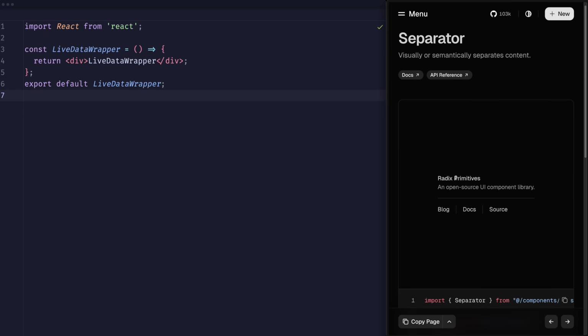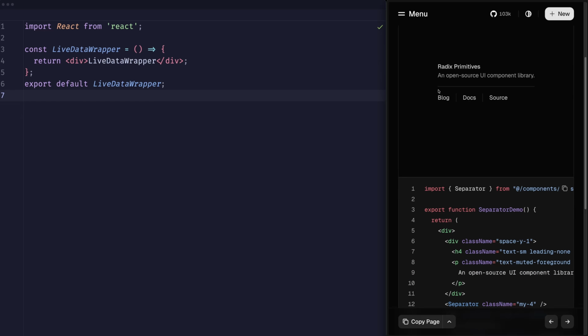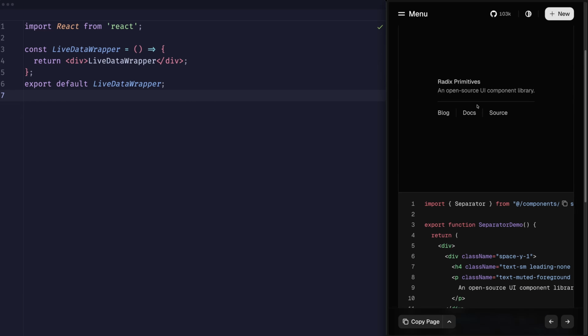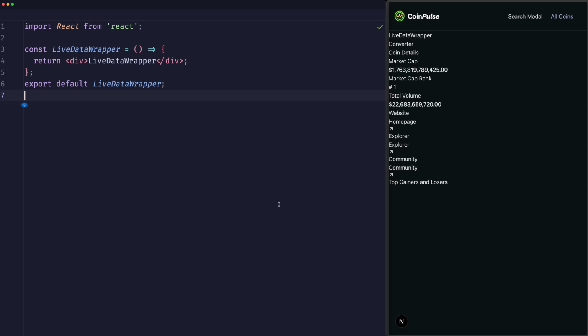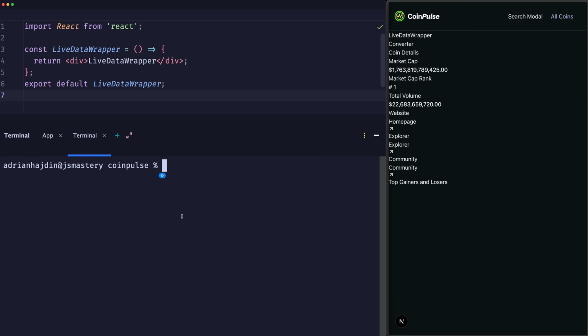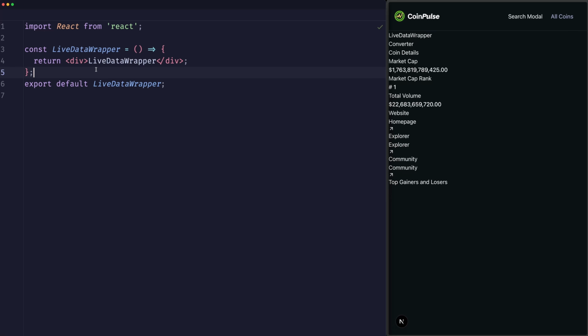Within it, to separate those cards or different pieces of text, we'll use a shadcn separator component, which is just a super simple blank line basically. So we can go ahead and install it right here within the terminal by running npx shadcn add latest, add separator, and then we can start rendering the JSX.